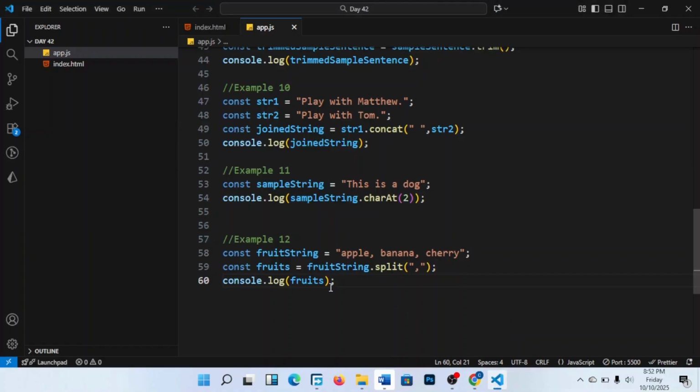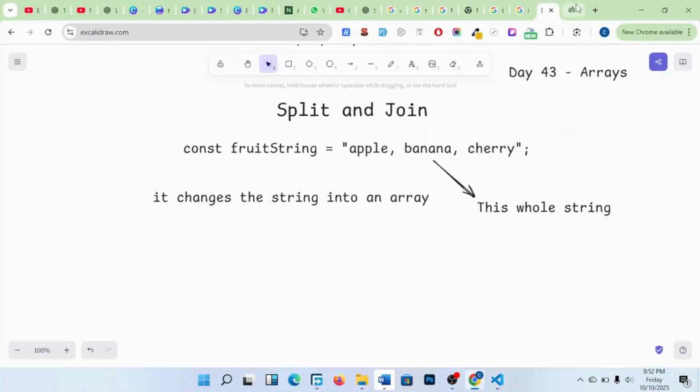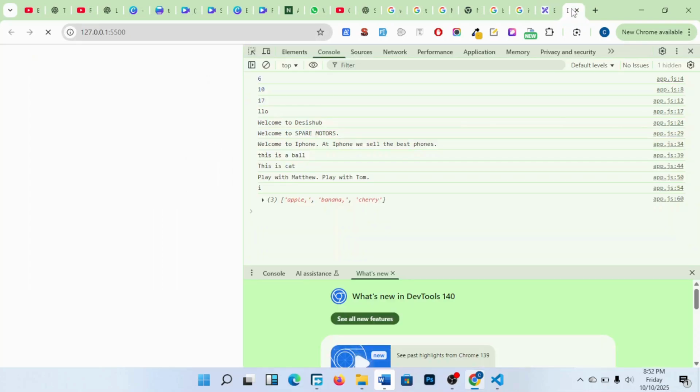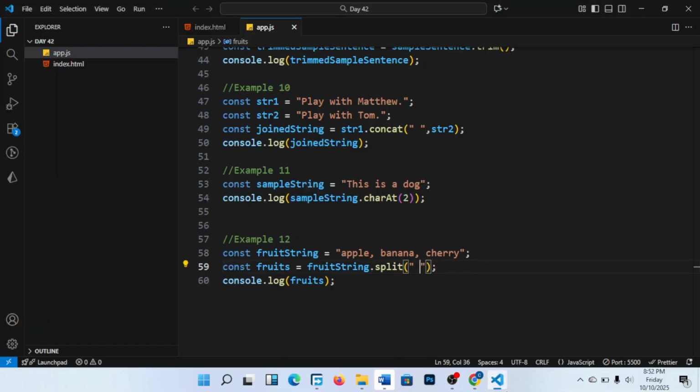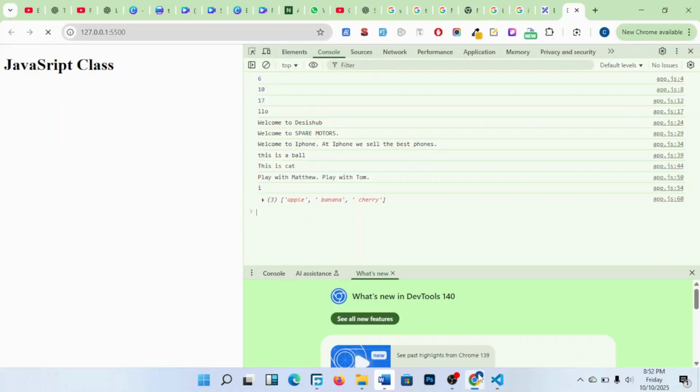with what? With a comma, or it can even split it with a space. Let me first try and see what happens when you split with an empty space. It still gives me a comma there. But it's better for us to put a comma there because it's going to be helpful sometime to come.